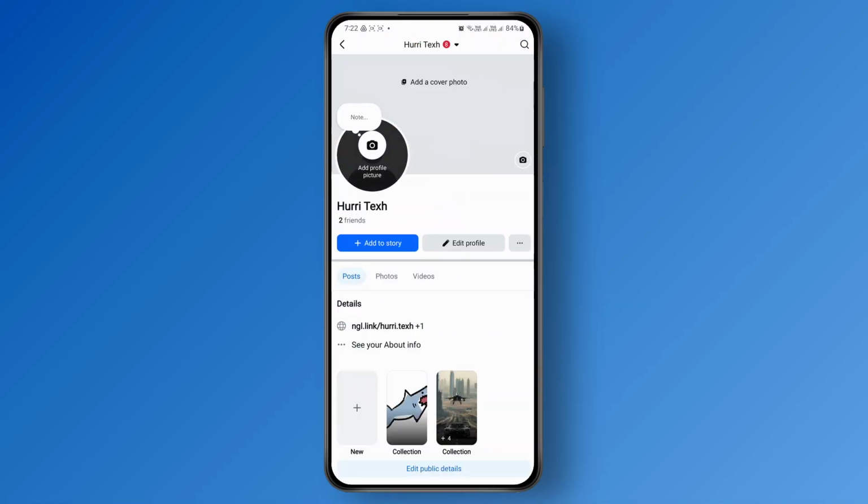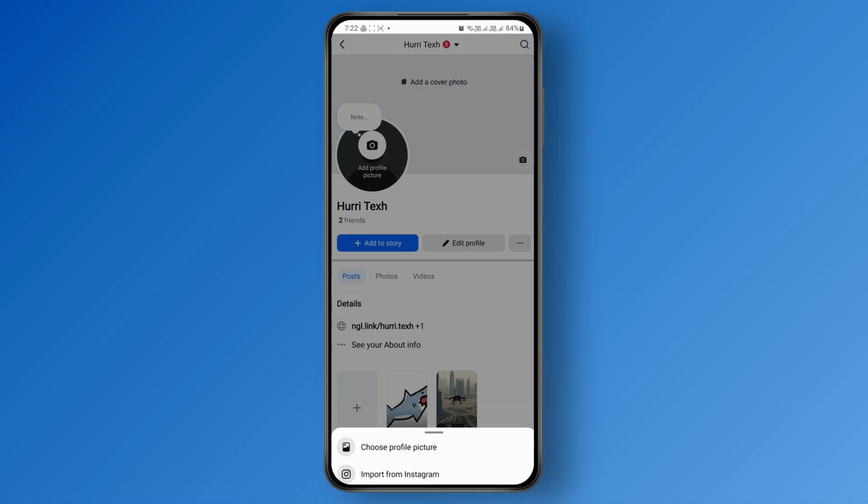If you haven't added any profile picture, you can tap on it to directly add, or if you have added your profile picture, you can tap on it and you could choose a profile picture. So just tap on it and your gallery will open up.